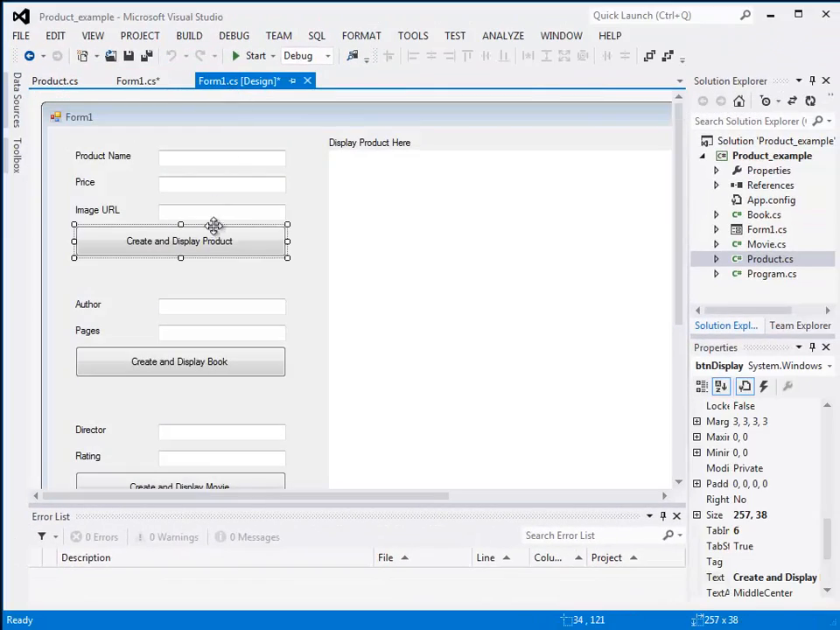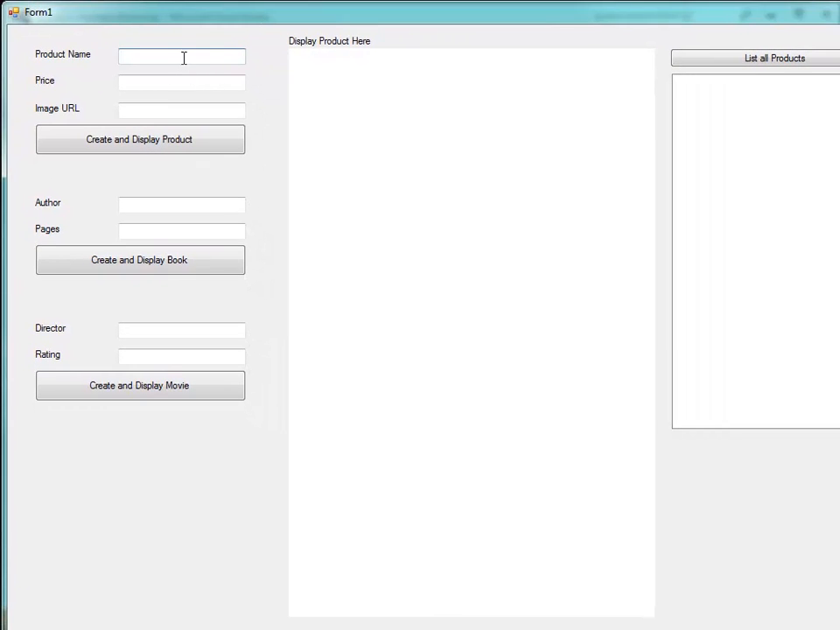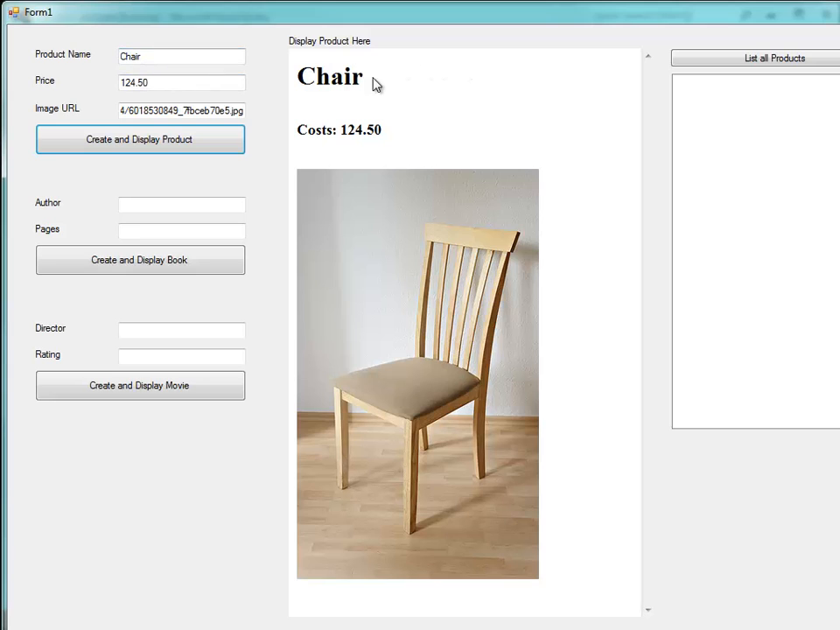So let's just try this out real quickly. I can run my little program here. Let me get it on screen. I can type in a product name, chair, and a price of 50, and then put in a product URL. And I'm just grabbing this from a public domain Flickr image, and I can hit create and display. And again, it'll put whatever I've put in for the product name and the price here, and if I put in an image URL, it will display that here.